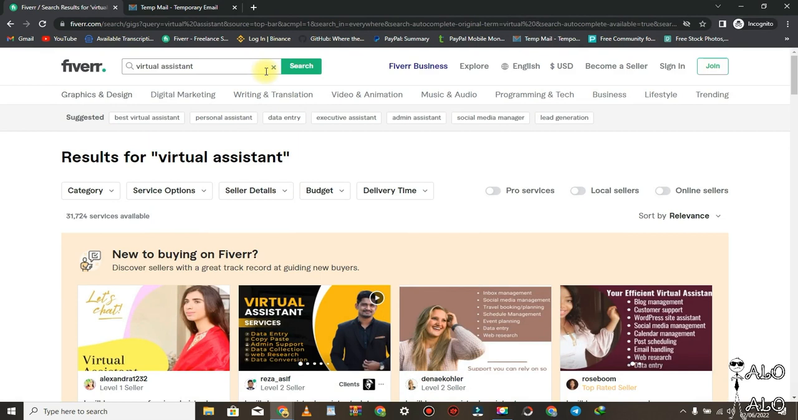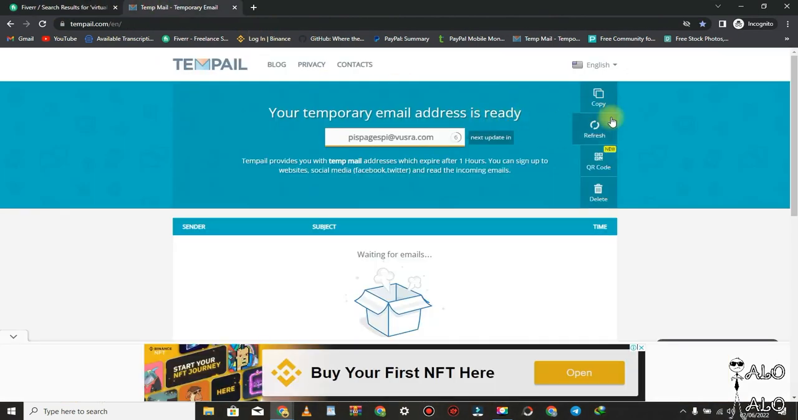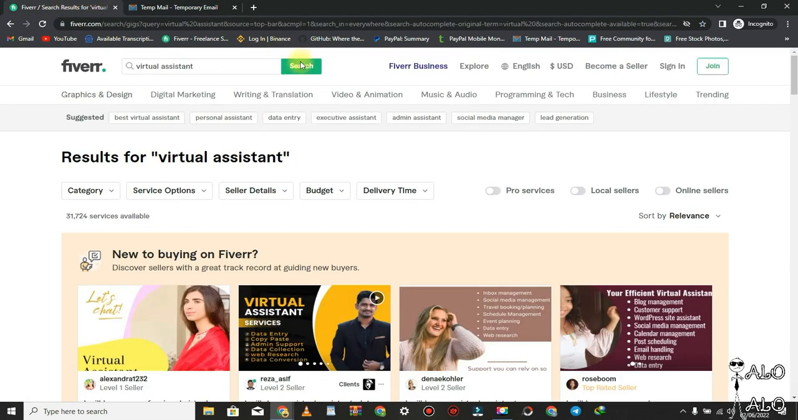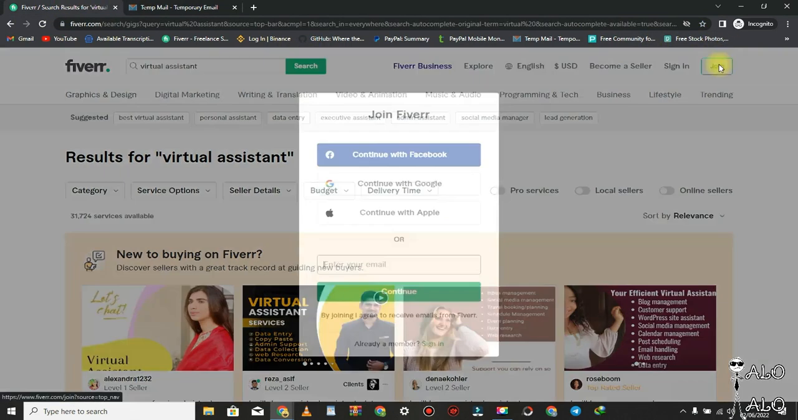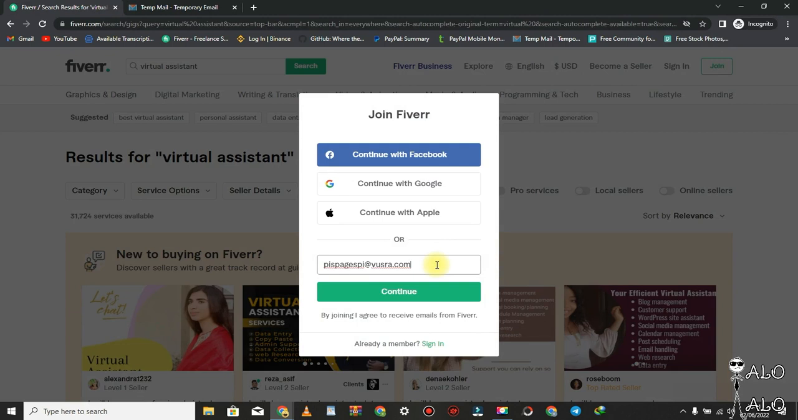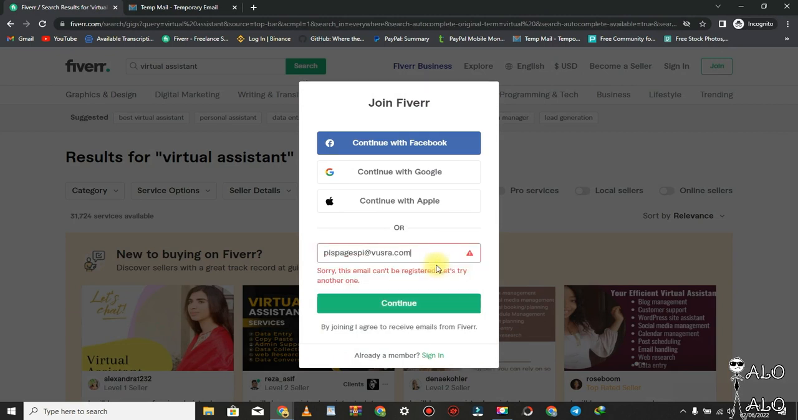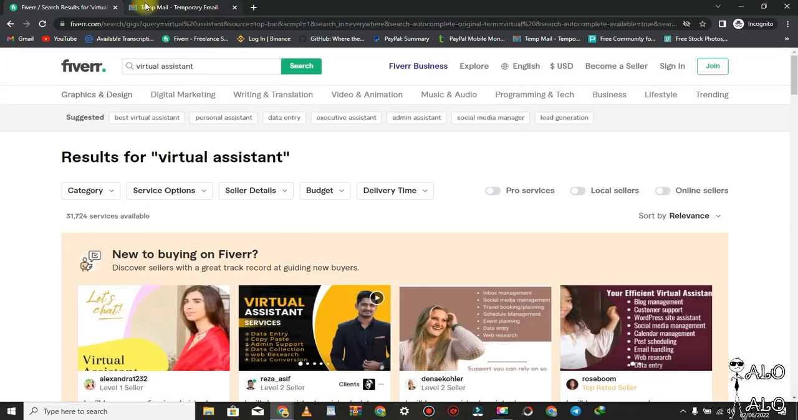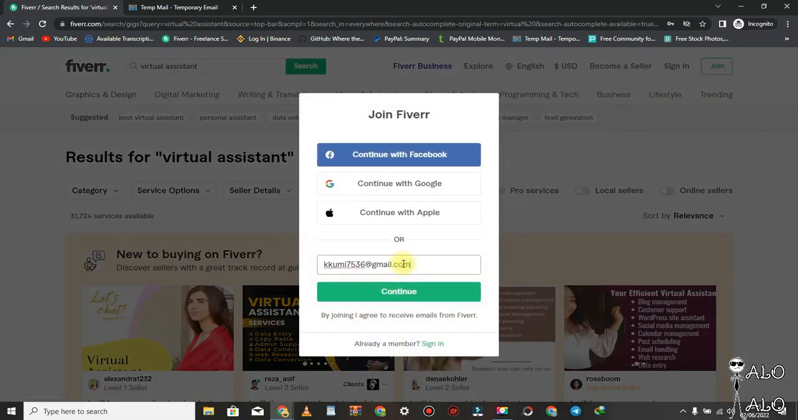So now that you know what Fiverr is and what you can do on Fiverr, let's proceed to signing up. The first step of signing up or joining is using your email. I'm using a temporary email. I don't know if the domain will be allowed. Yeah, the domain can't be allowed, so let me use my real email, one of my.